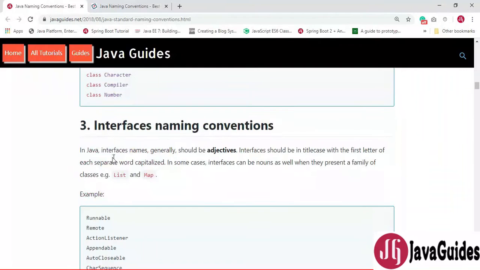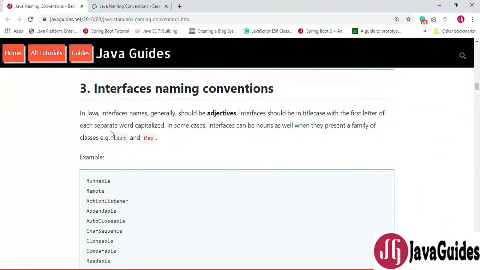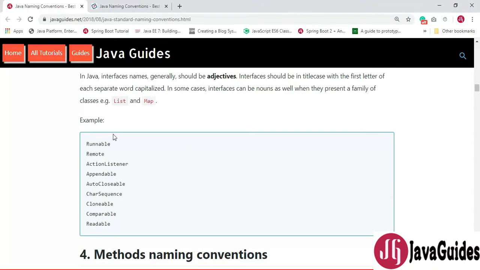Alright, let us discuss the naming conventions for interfaces. In Java, interface names generally should be adjectives. Interface names should be in title case with the first letter of each separate word capitalized. For example, Runnable, Appendable, Readable, Comparable, Cloneable. Alright, and we can create interfaces like Printable, Comparator, etc.